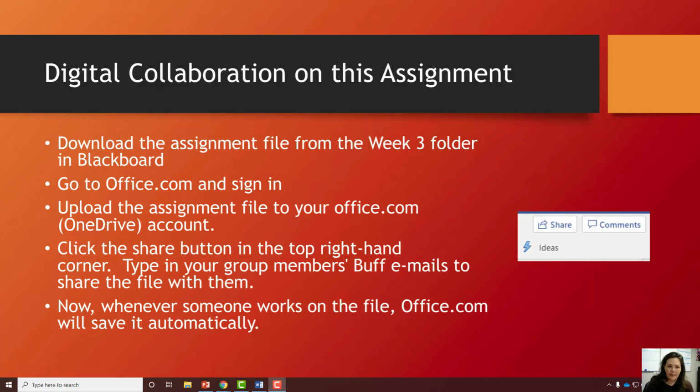Since you guys have very different schedules and you're likely going to be working on this asynchronously, which means not at the same time, I highly recommend using a cloud drive like office.com.